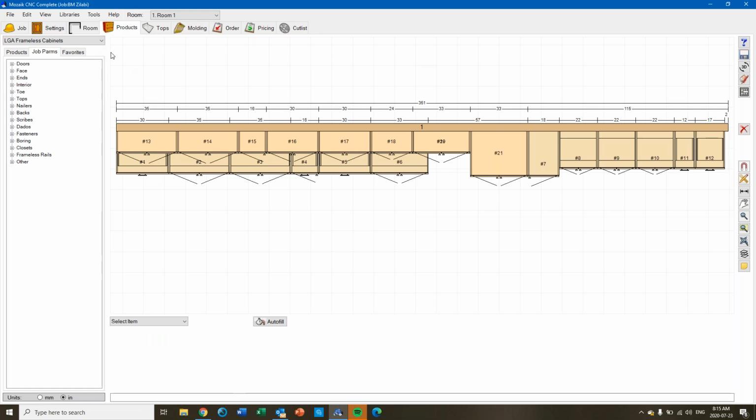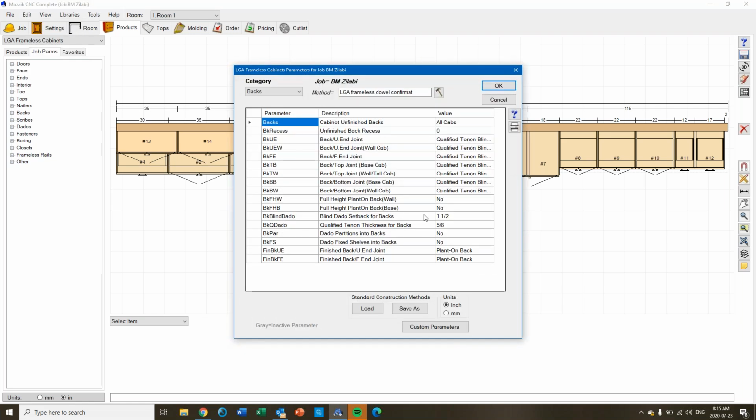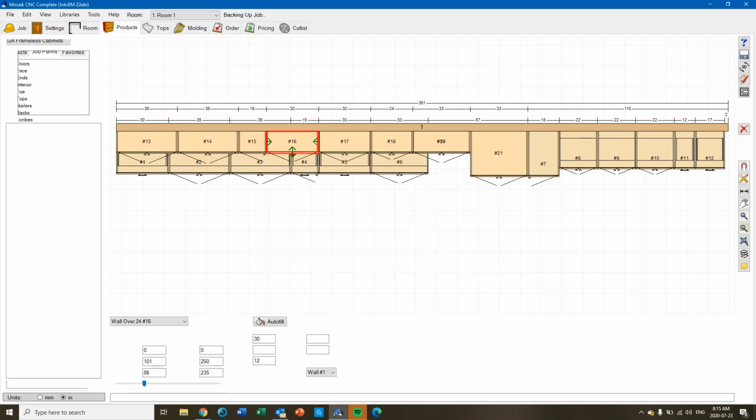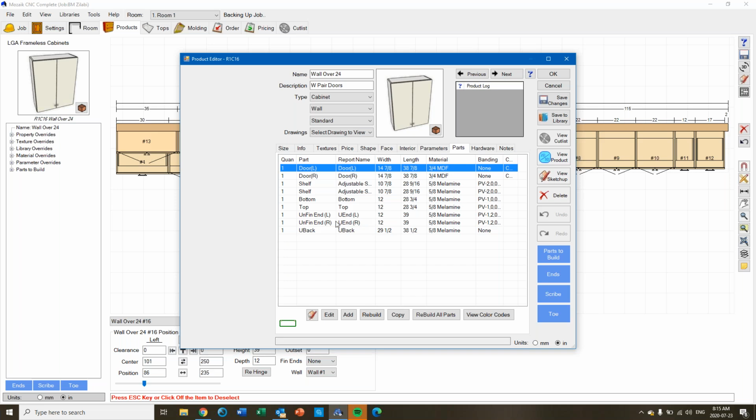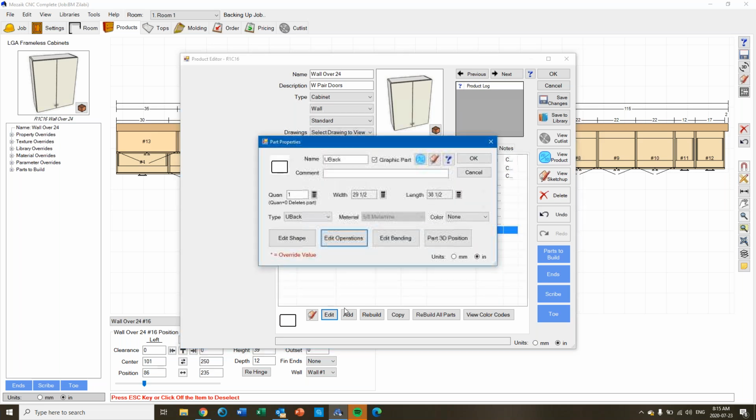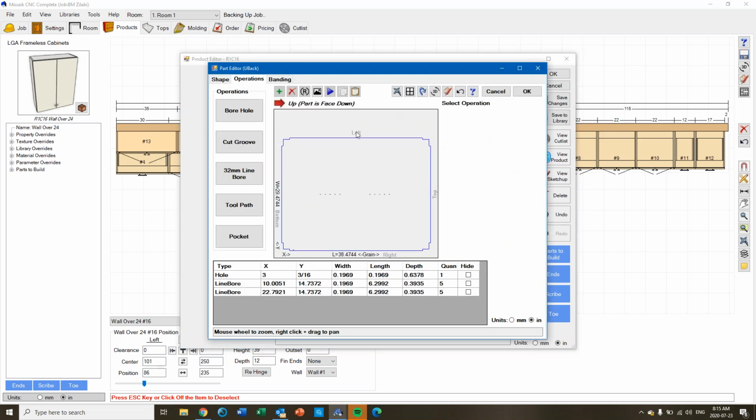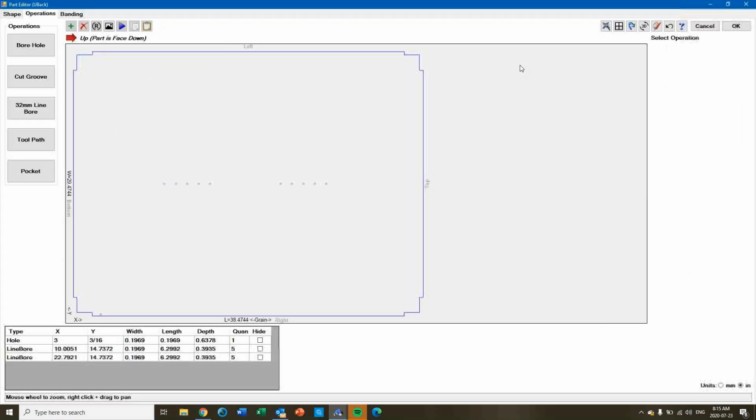So what you want to do, to make it proper, is go to Edit, Job Parameters, and you want to go here and set that to 0. If you don't want one, set it to 0. You might still want the notch, but if you don't want it, set it to 0. So if I click OK, and now let's pick a cabinet at random, and look at your back now. The datas are there. But now look, I just have a notch and no qualified tenants because I don't want them. Right?